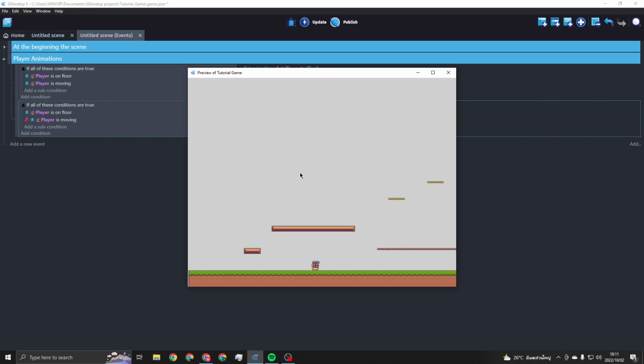If we stop running, it idles. If we run, the animation changes. Perfect. But now if I run backwards, he's still facing forwards. This is confusing and it's not correct. How do we fix that?